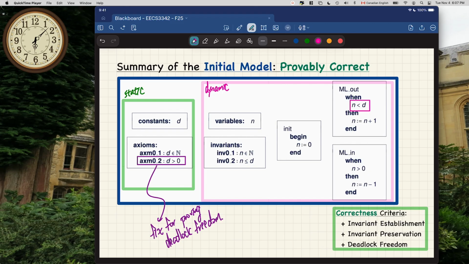I'll talk about strengthen and weaken either today or Thursday. Not just yet. So these two extra guards were added for invariant preservation.